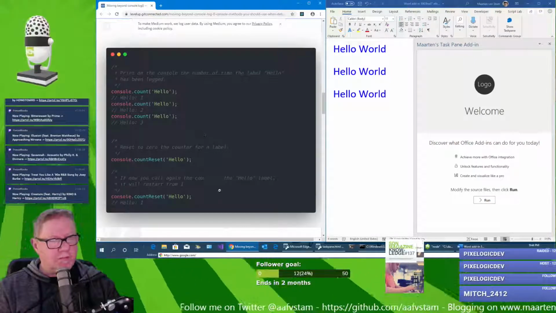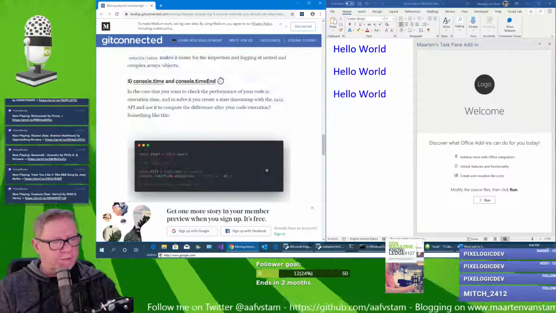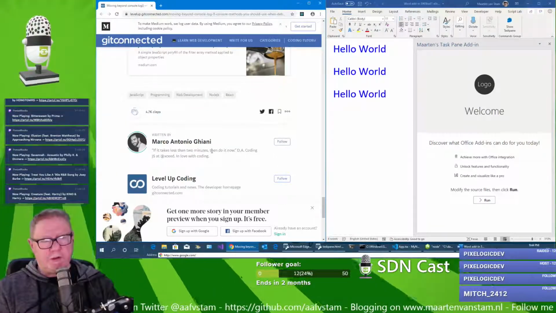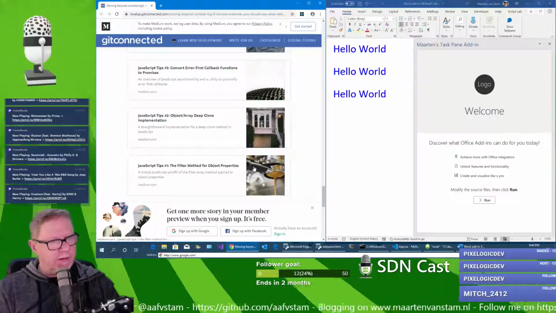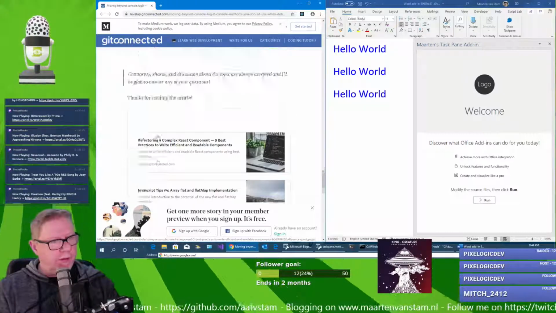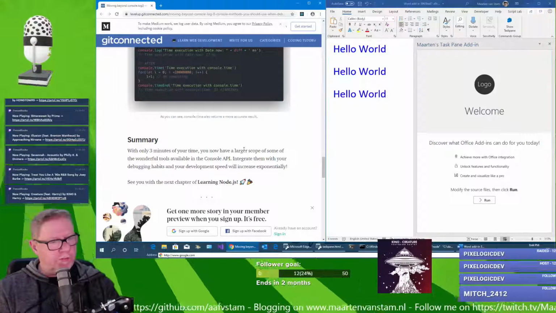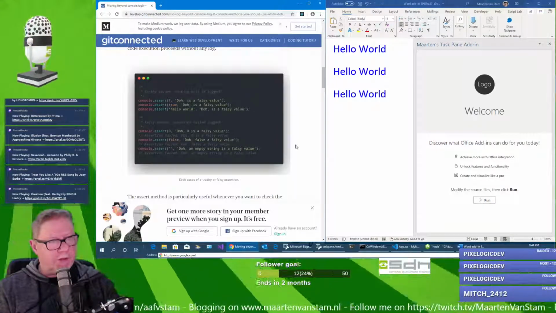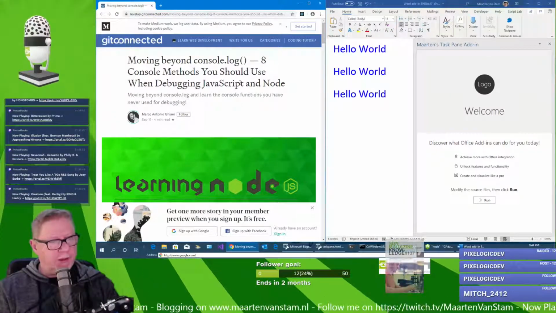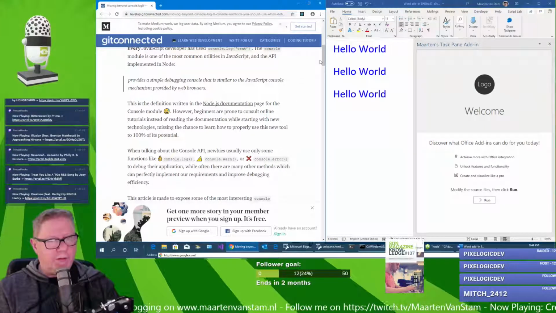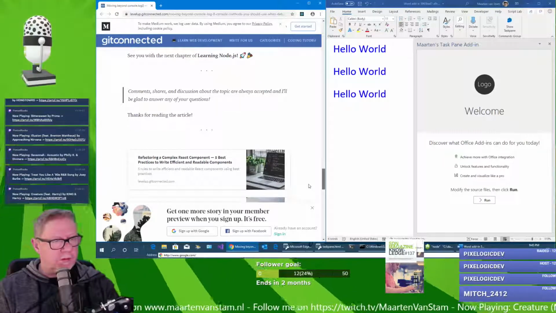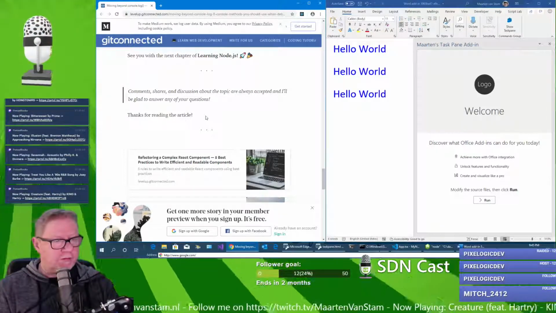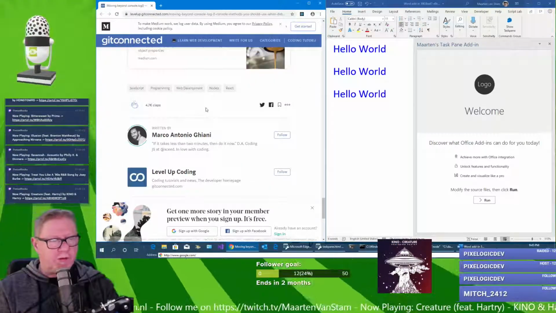Country road. No, come on. Is there a comment in here? I think this is stored on GitHub maybe. Let's go. Comments shared and discussion about the topic are always accepted, and I'll be glad to answer any of your questions. Thanks for the article. Reading the article. Yeah, so there's no comment in here yet. Oh, there is.